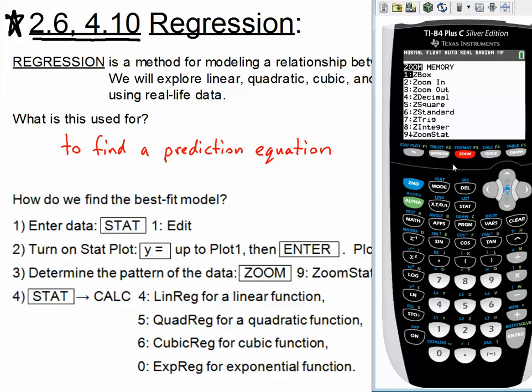Once we've seen which type of data pattern it follows, we're going to press the stat button again. This time we're going to go over to the calculate menu, and there's a bunch of stuff that we can calculate. We've already calculated the one variable statistics. That helps us get the mean and the median and the quartiles and things like this. What we're going to be using are 4, 5, 6, and 0. Number 4 is the linear regression.